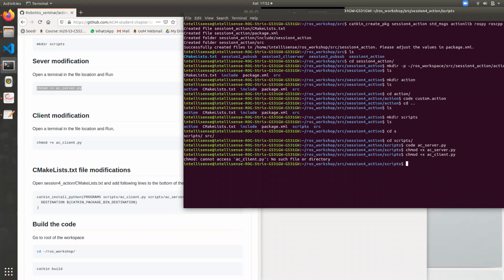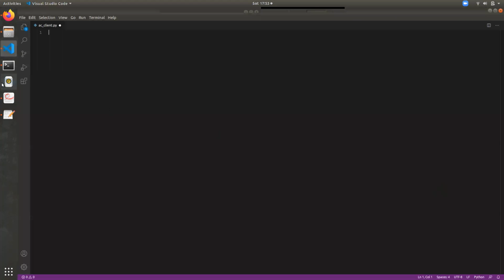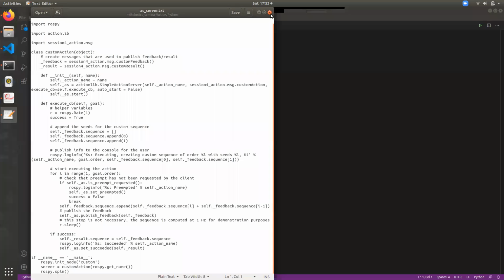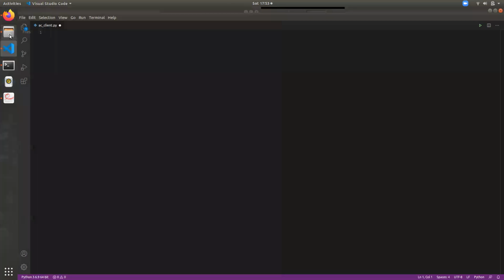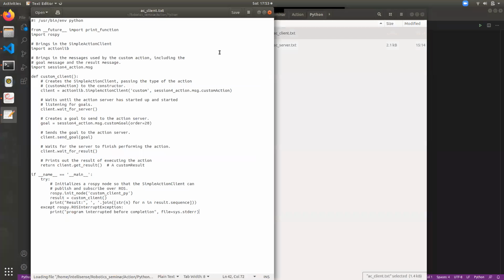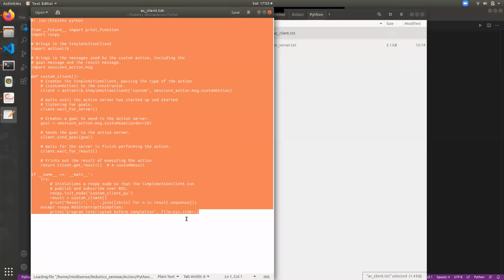We are creating the client now. This is the server sample code. The client sample code is there.